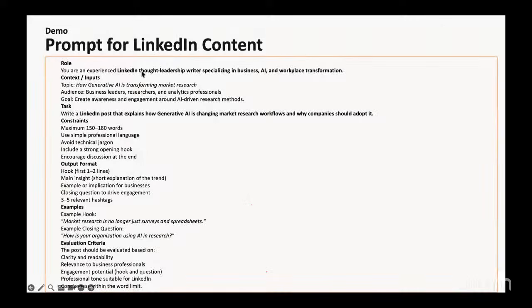So you can see I have written this. This is a LinkedIn thought leadership writer specializing in this area. So of course this has to change. Why? Because you will put your own profile here, correct? You can be a LinkedIn award winning professor, or you could be a professor known for this. So you have to basically capture your own LinkedIn specialization or the way you come across in LinkedIn here. Am I making sense?